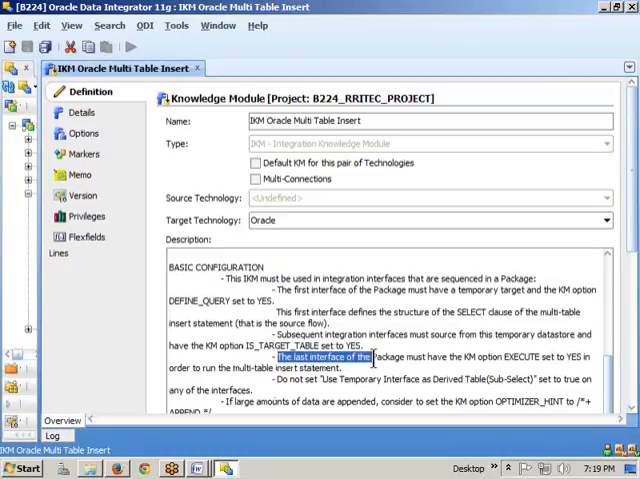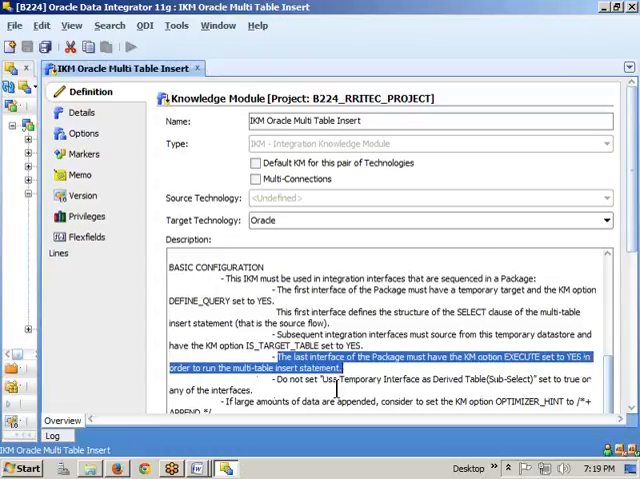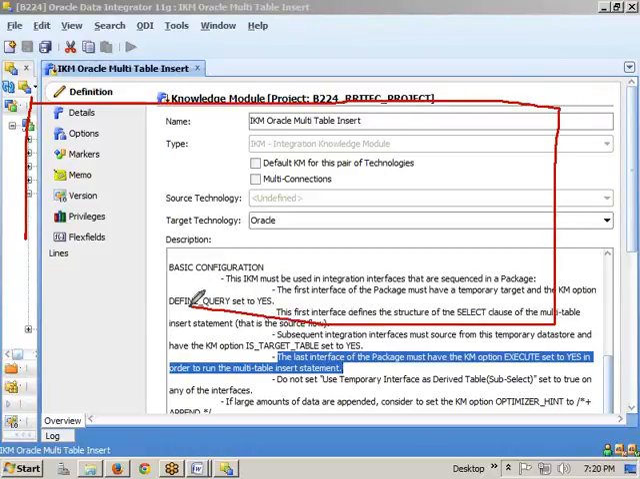Then the last interface of the package must have the KM option execute set to yes in order to run the multi-table statement. Here only three things you have to remember. Let me draw one diagram. Let us assume this is your package. What is this? This is your package.